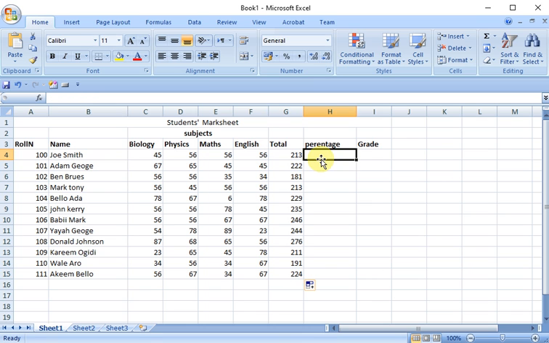If it is percentage, you use is equal to the total, all over how many subjects? 5 subjects, multiplied by 100. Multiply by 5, or is it 4 subjects? So it's 4 subjects. Multiply by 400. So this is the percentage.